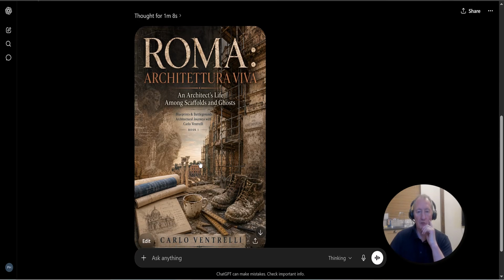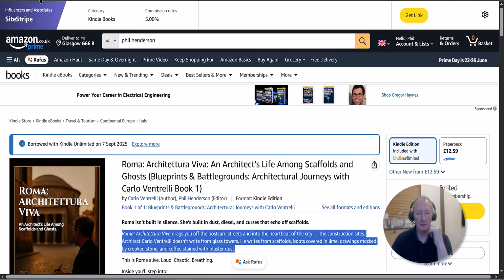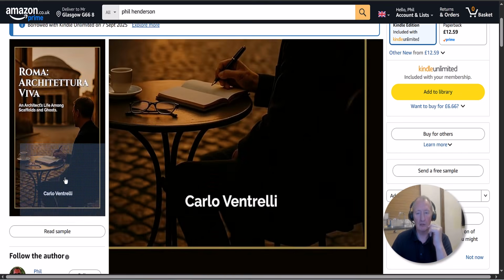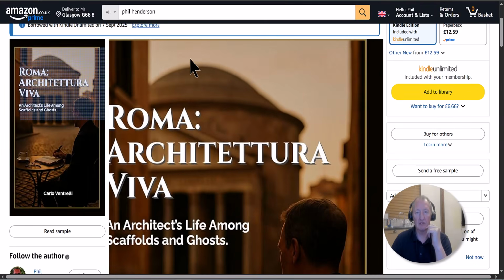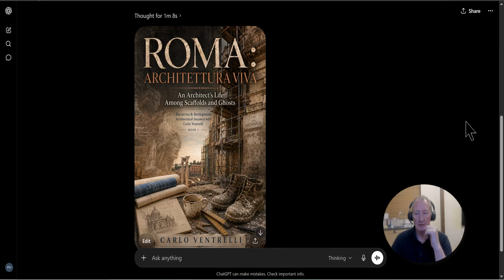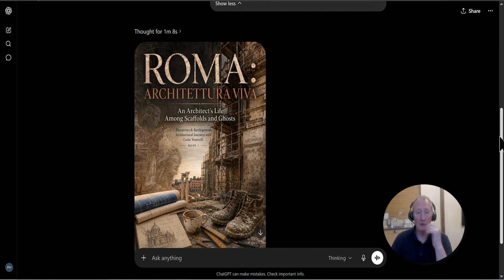It came back with a book cover like that, which is certainly going to stop people in their tracks compared to this garbage here. I didn't give it the colours. It got its own colours, but realistically, this isn't very good, is it, compared to this here? So that's one way of doing it.